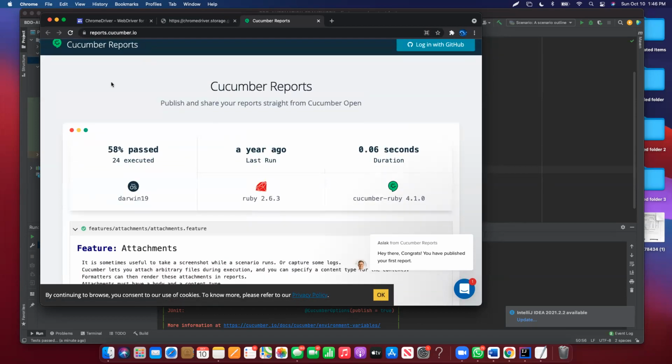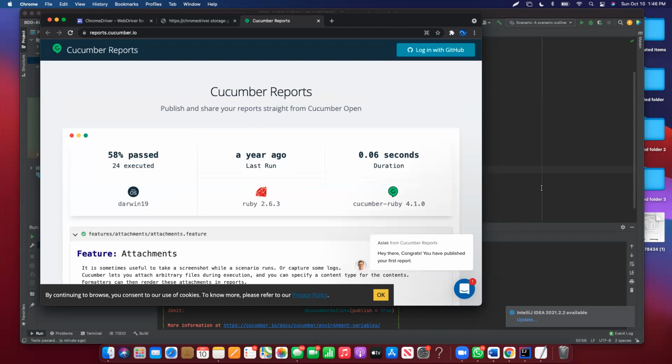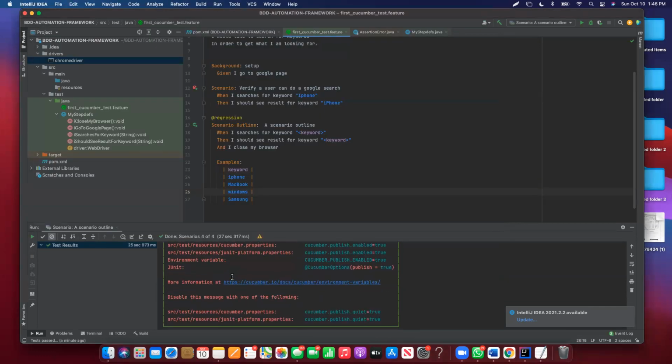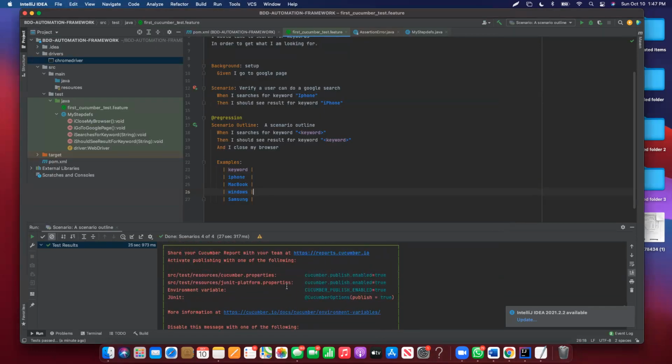Okay, this is not our report. Sorry, my bad. This is a report from somebody else, but we have to enable the report actually. So I think this is okay. So we're going to enable the report.